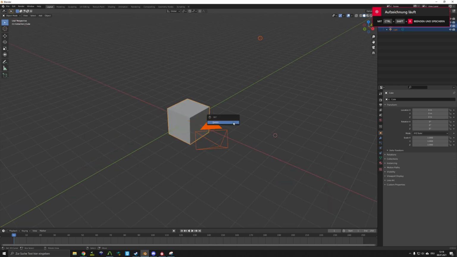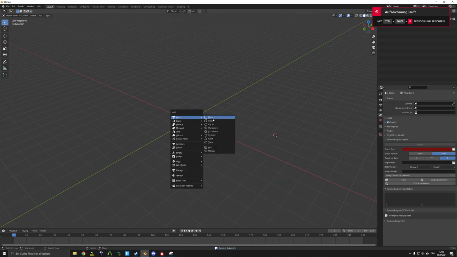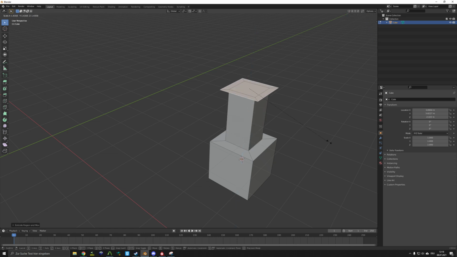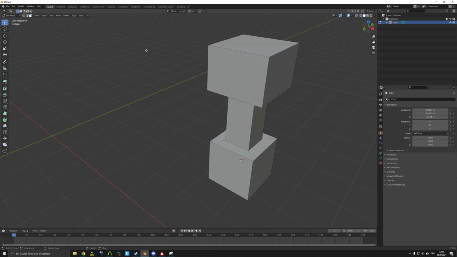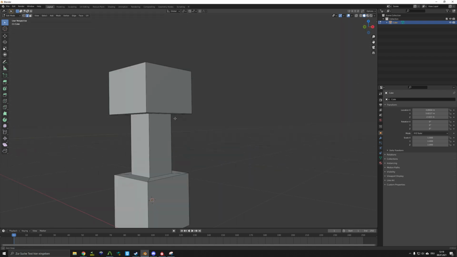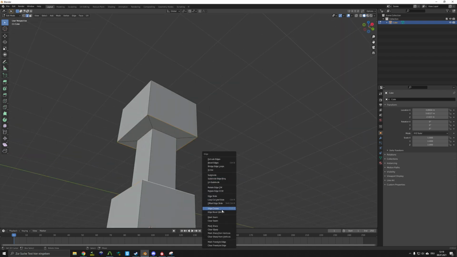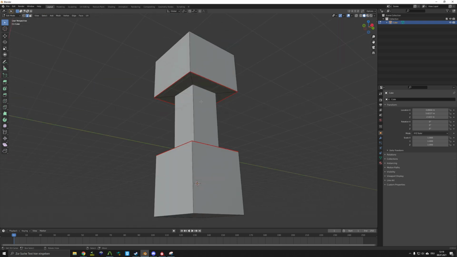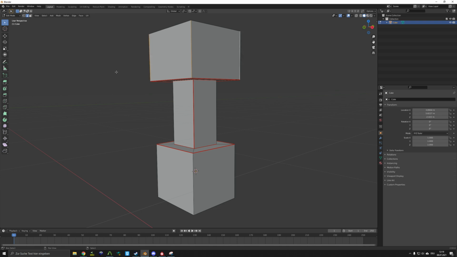This is how you bake ambient occlusion in Blender. So I'm just gonna create a little model here. Nothing special. Doesn't matter. Something like that. Obviously, you will have to unwrap it. So let's just do something like this, maybe.